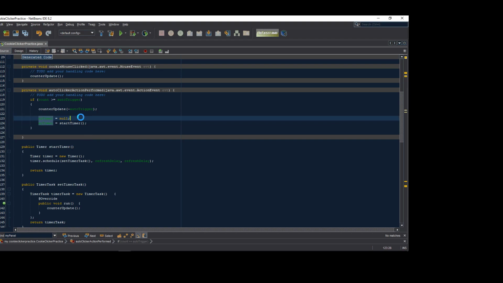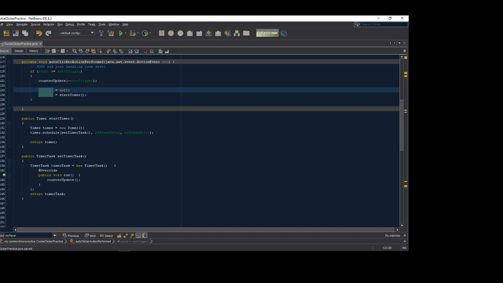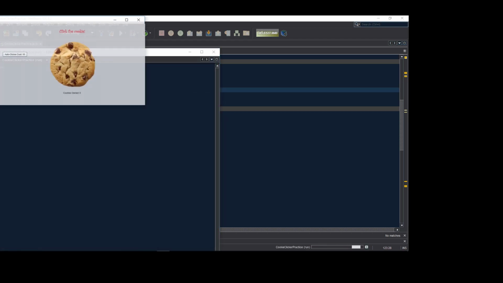So what we have now is the ability to set a timer. It's a pretty simple timer. Let's see how this works. Let's get this up to 10. Auto clicker. And now each second, you'll see the cookies going up on their own. I'll move my mouse up the screen there so you can see that it is going up all on its own.